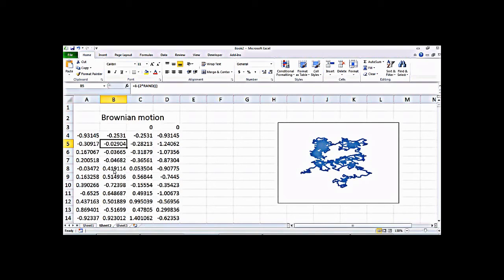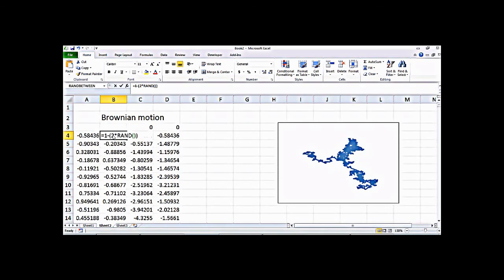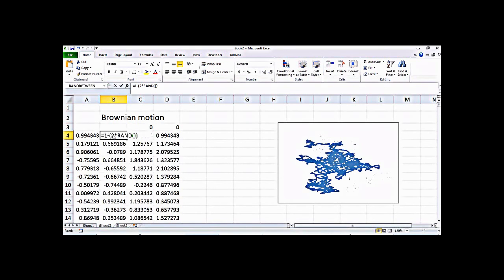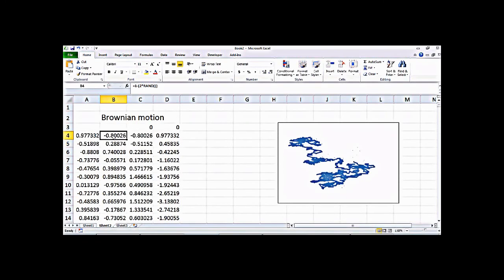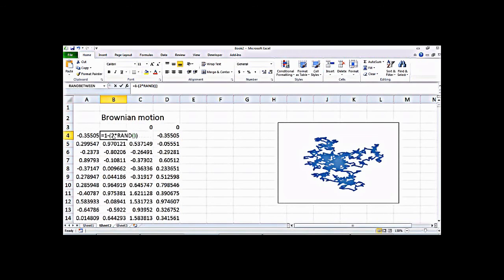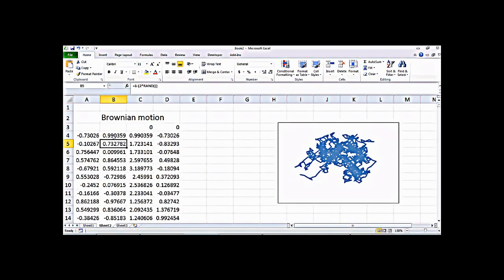You can see the steps are all between -1 and 1 in columns A and B, and from that we describe the movement. You can see that the particle is moving in a random direction. So this is about the simulation of one particle, and the particle can go in any direction.